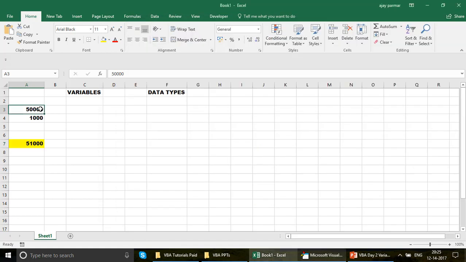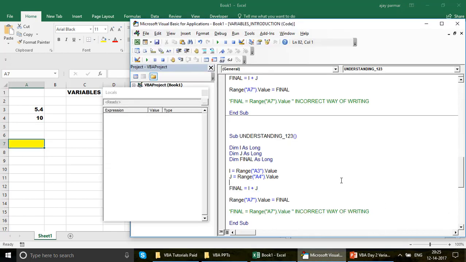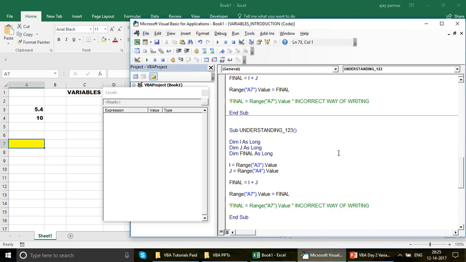Now my question to you is, if I put here, let's say 5.4, and this is, let's say, 10. Now if you run this code, guys, what do you think? Are you going to get 10 plus 5.4, or will you get the error? Or will you not get the error, but the value will be incorrect? Think on that, right? Pause the video, think on that. Now let me tell you.